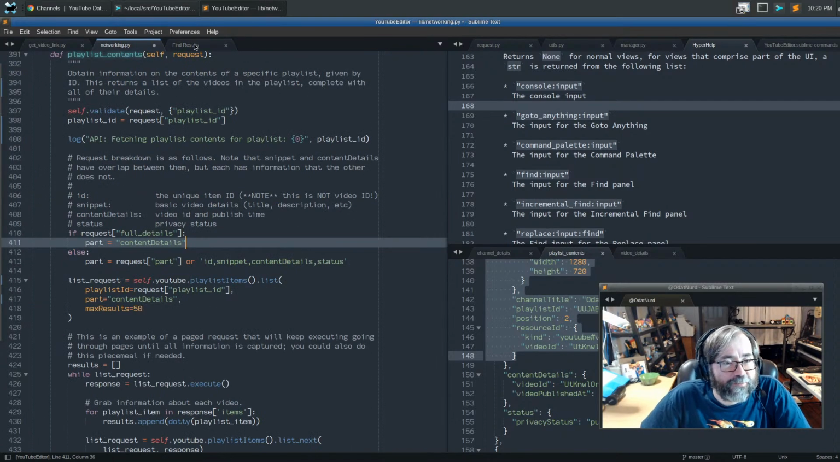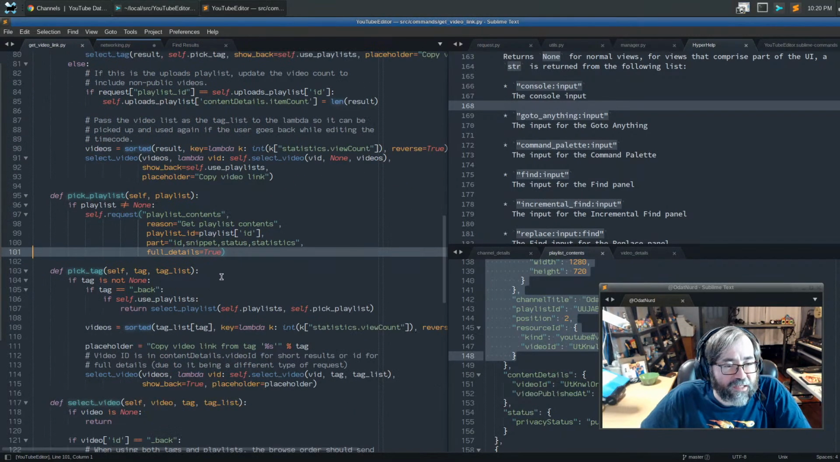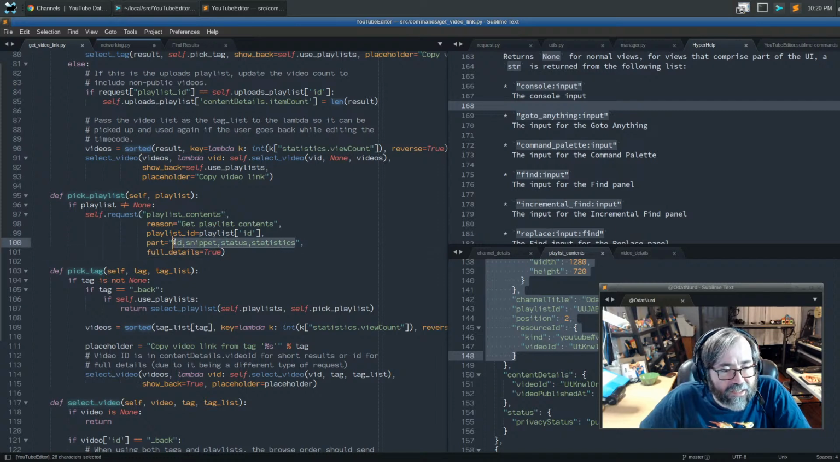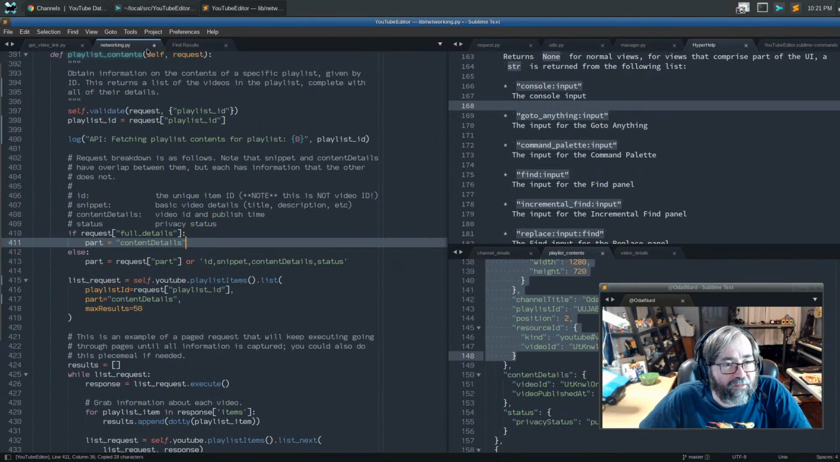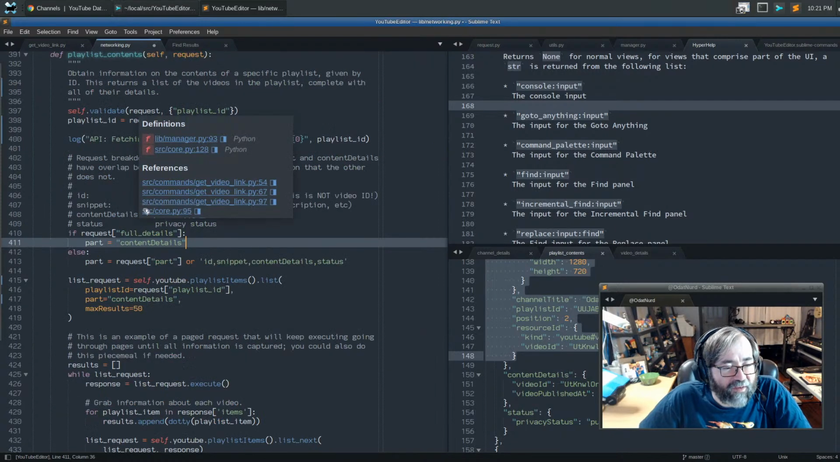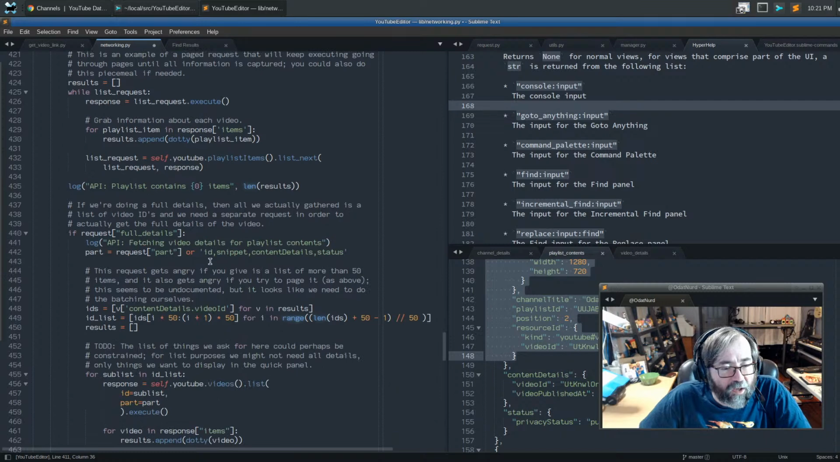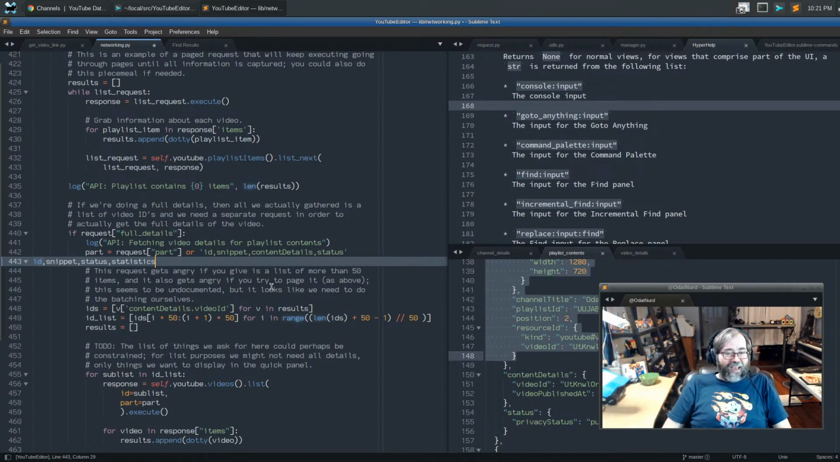Okay, before we proceed with this, when we do get video link or this, we ask playlist contents to give us full details, and we ask for ID, snippet, status, and statistics. And here, if we did full details, which is what that's doing, then the part that's provided is used down here where it's getting ID, snippet, content details, and status. So that's unfortunate, because this is a different list of things that it's technically asking for in this case than what would have otherwise been the default. Which inherently isn't bad.